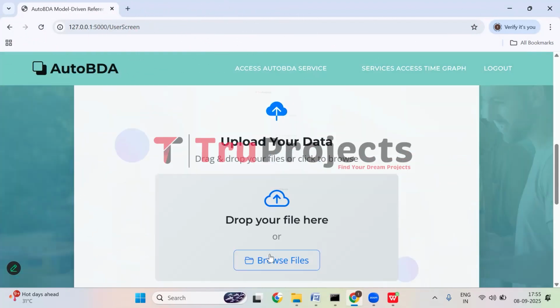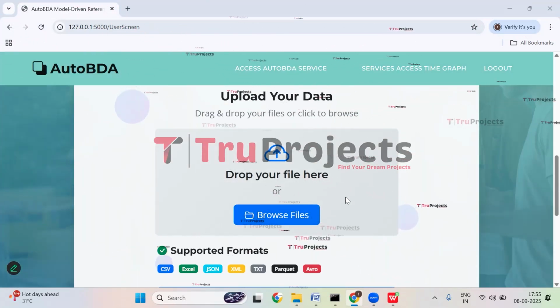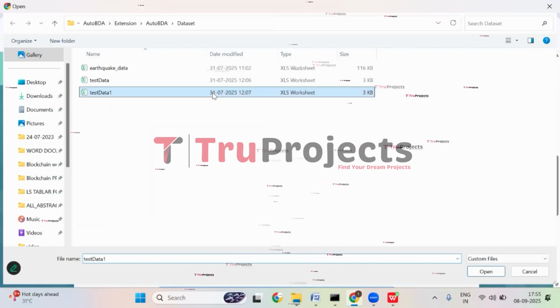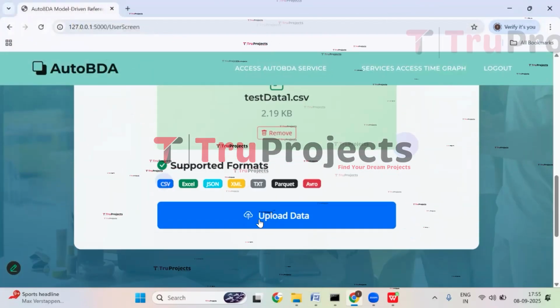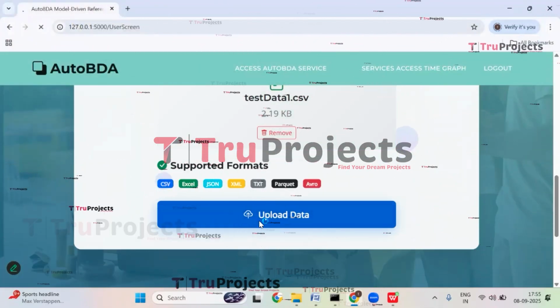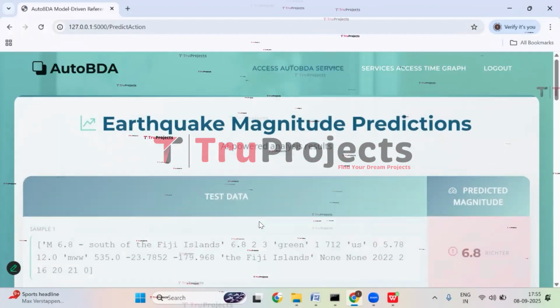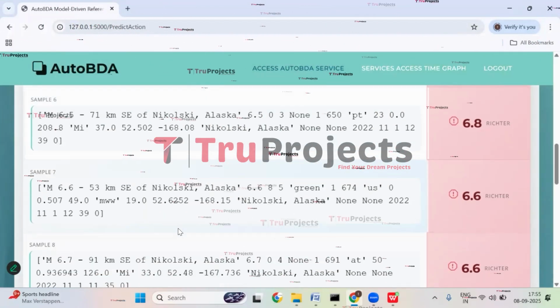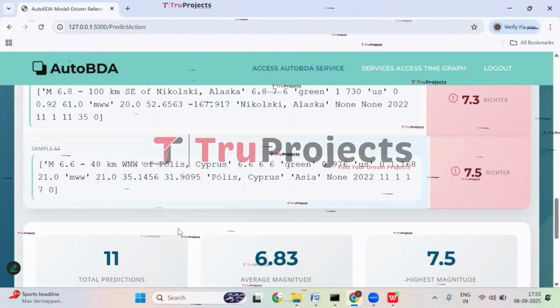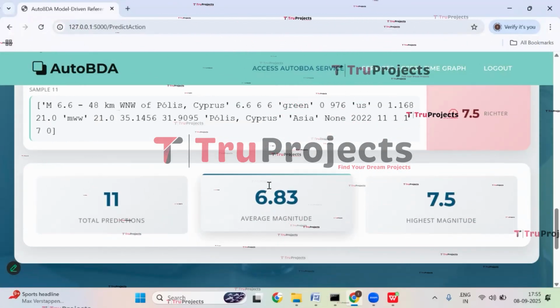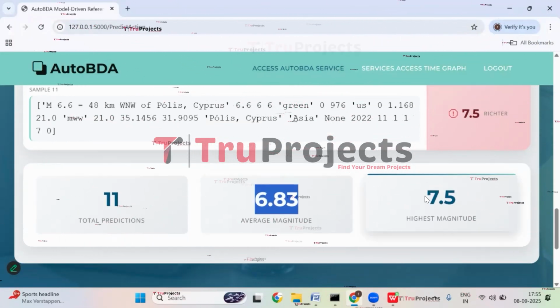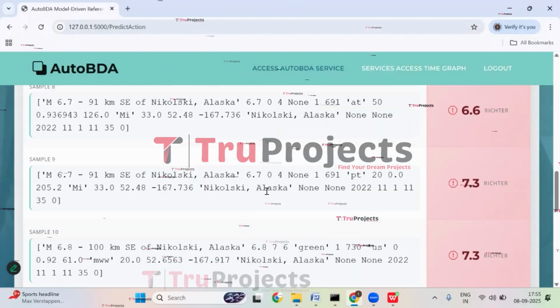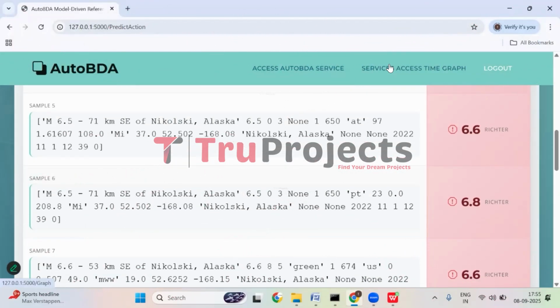So click on drop your file here. Let's upload this one. Click on upload data. So here also we have multiple samples given. And for all the samples that we have given, it is giving the prediction. Here also we have the average magnitude as 6.83, and 7.5 as the highest magnitude. And click on service access time graph.